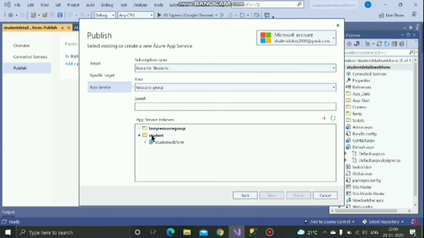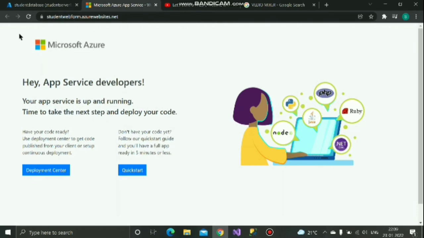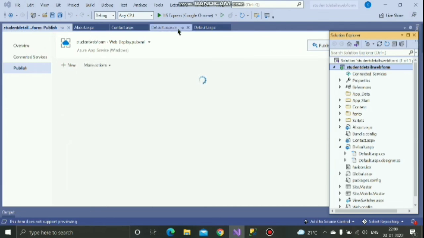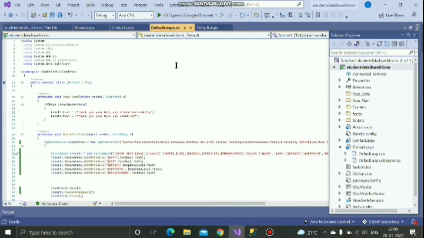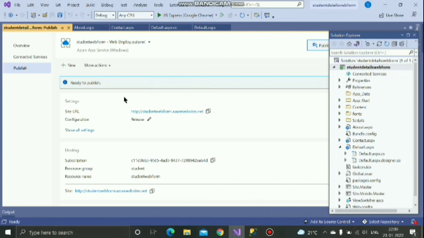See, this is my student resource group. In that resource group is my web form which I have created before. You have to click on this and then finish. Automatically it will get published to your default web page. Before, it was like this, right? After publishing, the web page will show your content. Wait for a while. It is ready for publishing. Click on the publish button.